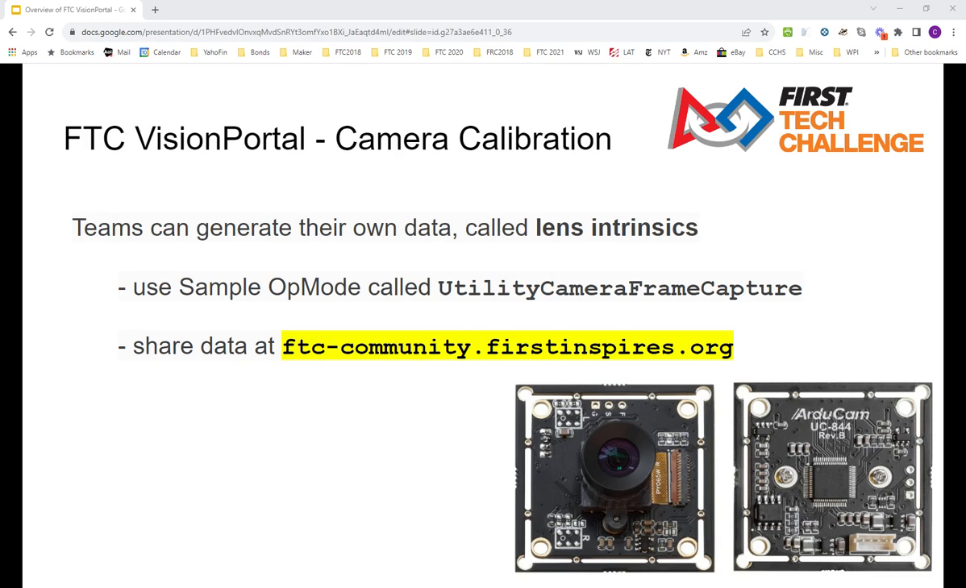You may even find duplicates with similar values. You're welcome to try all of them and find a set of values that works well for your camera on your robot with your game strategy.